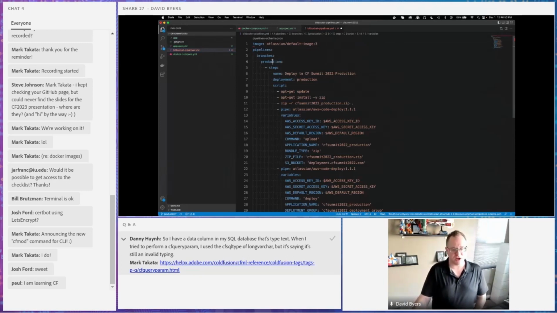Whenever I push to production, there's going to be two steps, or one step that gets involved, two pipelines. The first one is going to, so basically what a BitBucket pipeline is, it spins up a virtual machine and it runs a series of commands. So you can see here what I'm telling it to do is update itself, go ahead and install zip, recursively zip called CF Summit 2022 production.zip, and then use the pipeline to be able to throw that onto this application with this zip file into this S3 bucket.